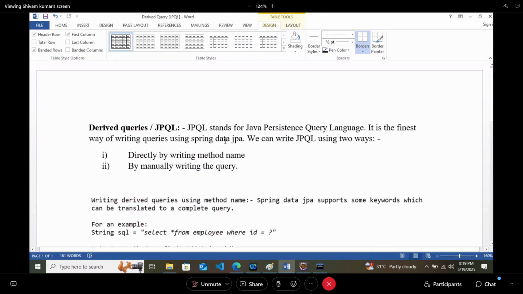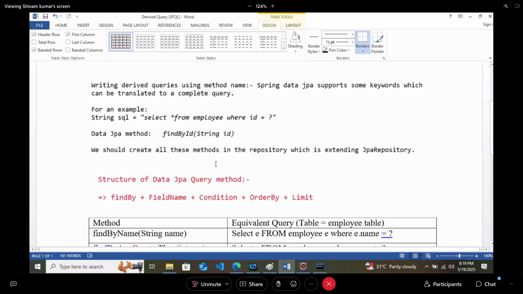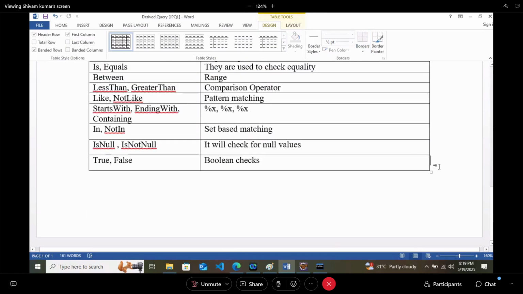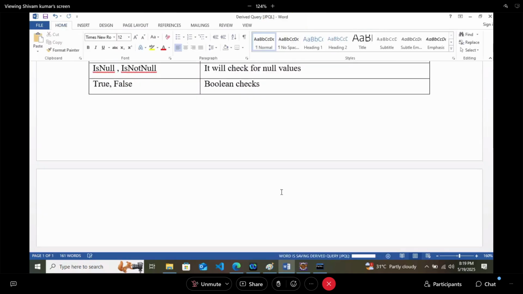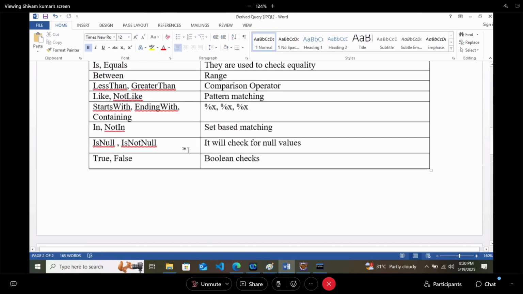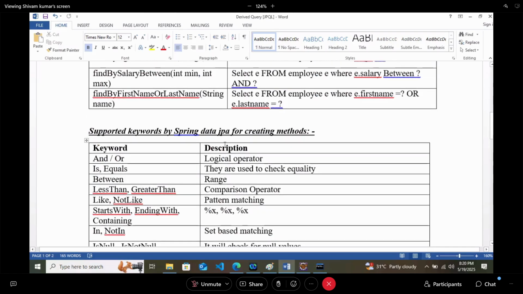Second, if you don't want to create methods by yourself, you can use queries as well, because some people have a habit of being self-dependent. So you can write manual JPQL queries. How can we write a manual JPQL query? What if I want to perform a join here?